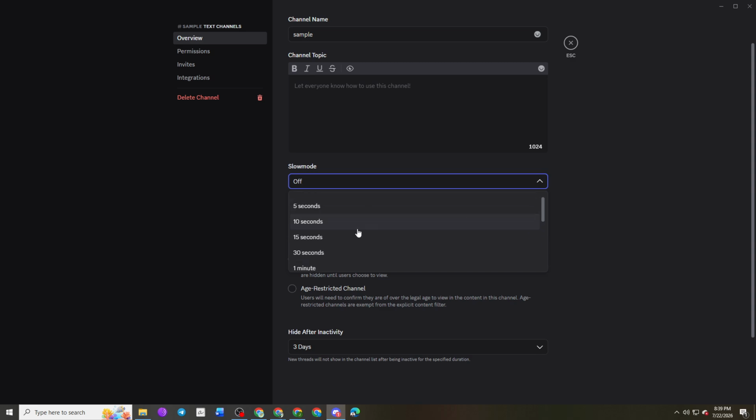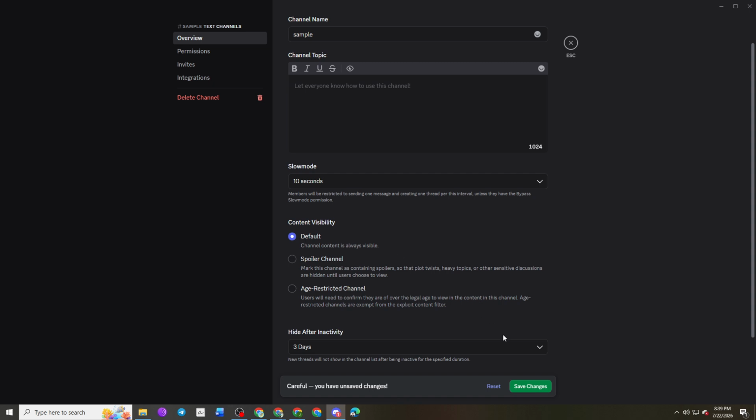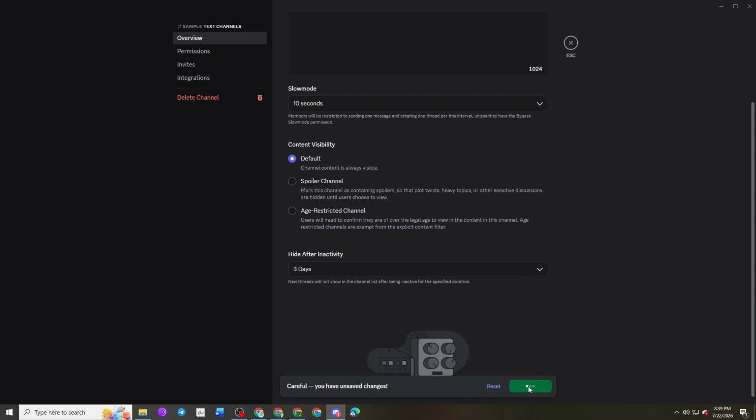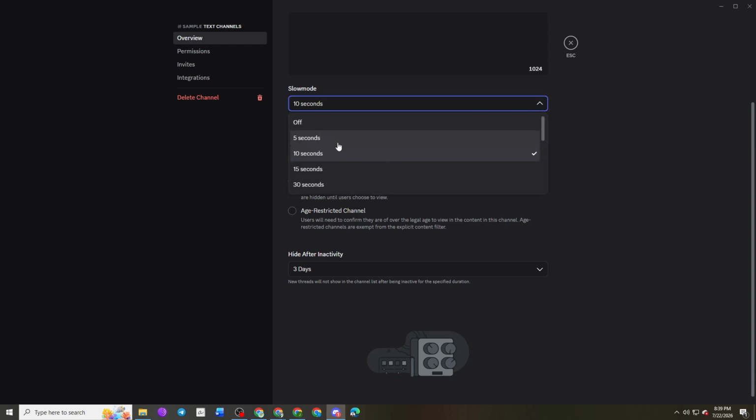After choosing your preferred slow mode duration, scroll to the bottom of the page and click Save Changes to apply the new setting. The selected slow mode will immediately take effect for that channel. If you want to change the delay later, simply return to the same slow mode setting, open the drop-down menu again, and select a different time interval.